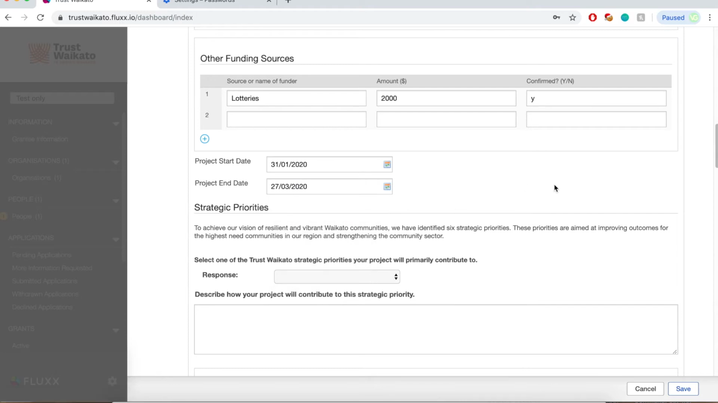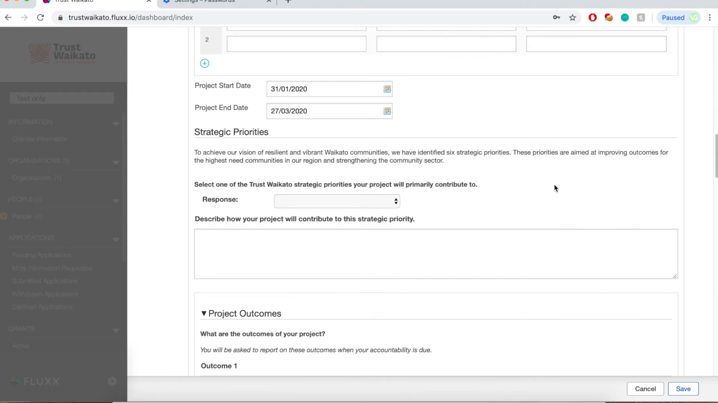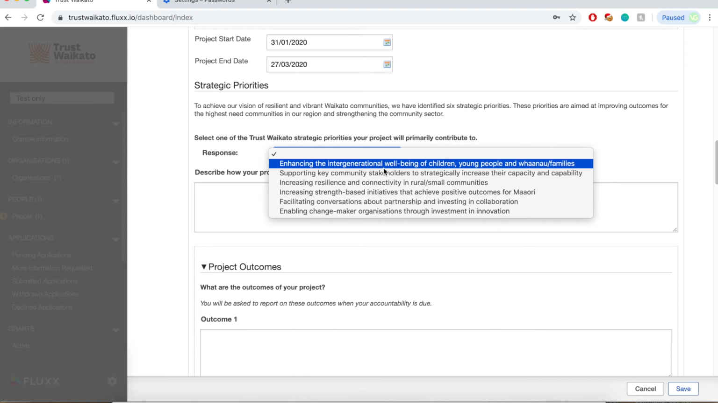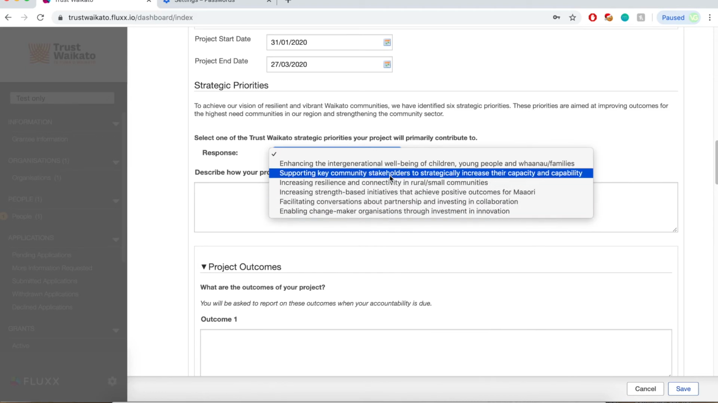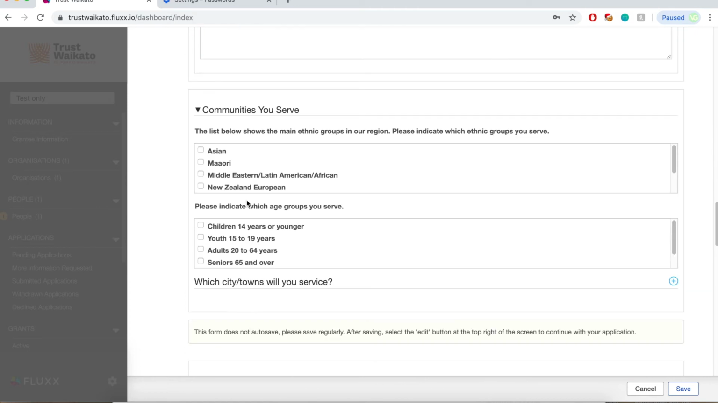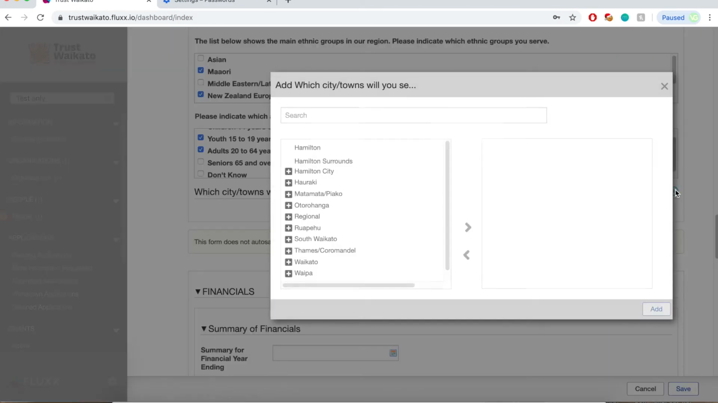Please select the primary Trust Waikato strategic priority that your project will contribute to from the drop-down menu. Next, describe how your project will contribute to this strategic priority. Following this, detail the main ethnic groups and the age group your project serves. To add the city or towns you serve, click on the plus button. Choose an area and move it to the right by clicking the right arrow key, then pushing the Add button.